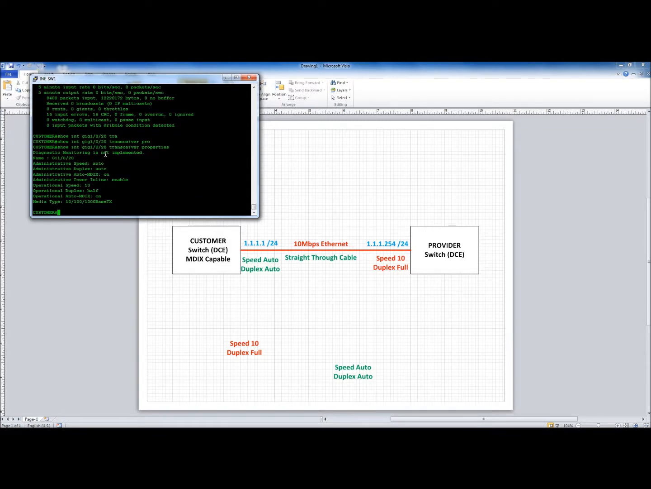We can use show interface gigabit transceiver properties, and you can see that the auto MDIX is on administratively, and the operational mode is also on. So the MDIX is in operation, and because of that, you can connect the customer equipment to the service provider equipment using a straight-through cable, even though the equipment type is DCE, a switch to switch. Normally you would use a crossover cable.